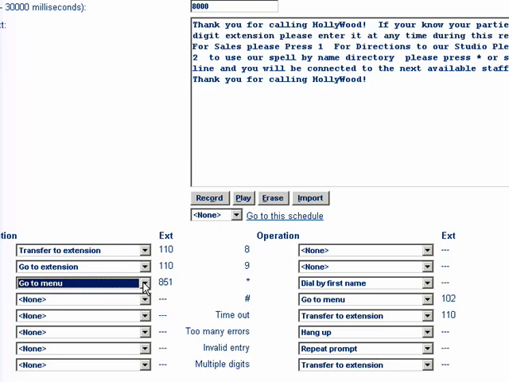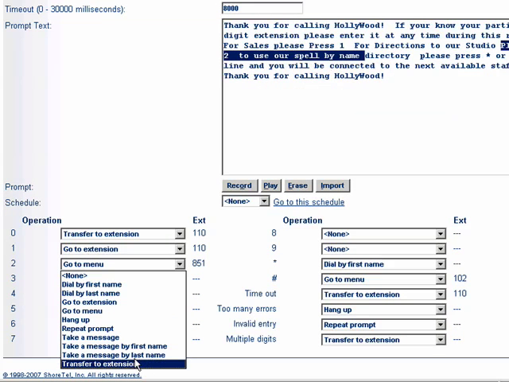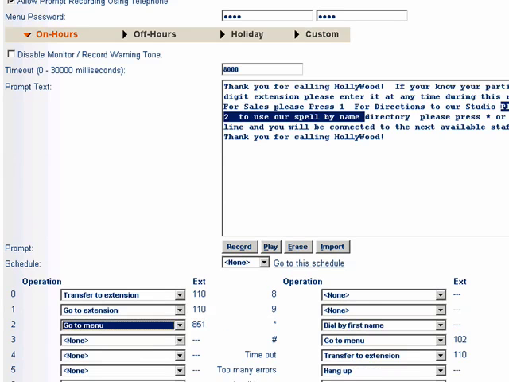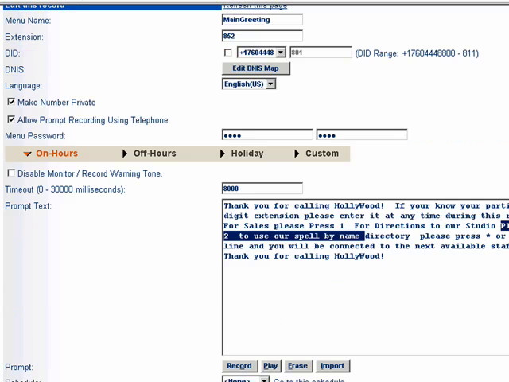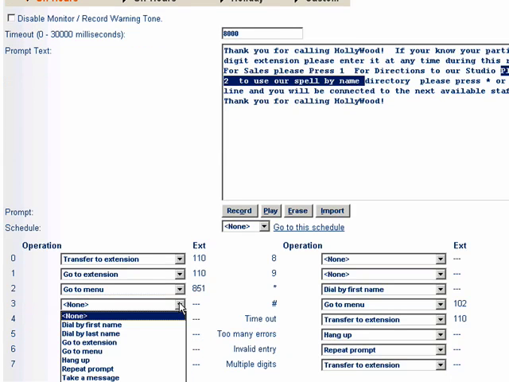We also have the ability to go to a menu. A menu could be basically another automated attendant. And so in this case, if you want directions to the studio, please press 2. If they press 2, what we have selected is go to menu, and 851 happens to be an automated attendant that we've previously recorded or at least set up that will give directions to the Hollywood studio. So as you can see, each of the digits has a fairly intuitive list of options.